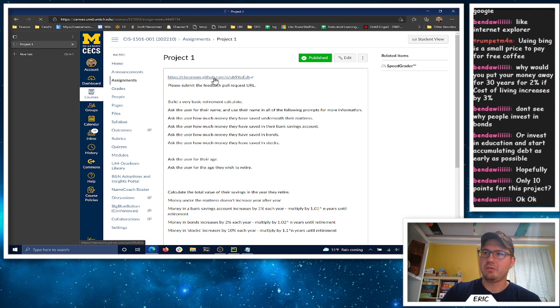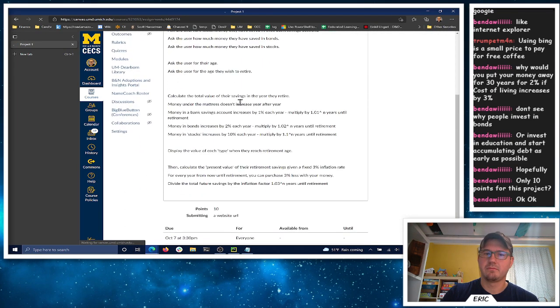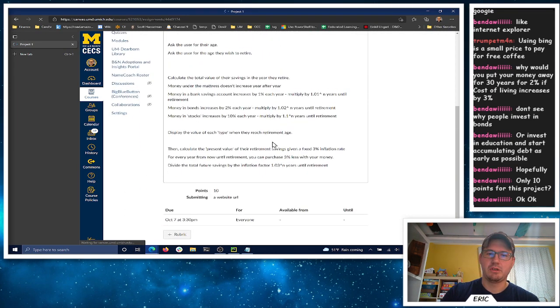So again, grab the repository, right? Make a clone of that repository and put your project in that repository folder. So github.com will be able to get it, okay? And you should be able to go from there.